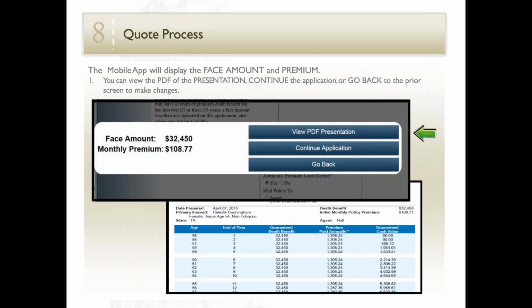Once you put these numbers in there, typically, you can view the PDF presentation, and the bottom part will show you what the death benefit would be, and it might show you what the cash value would be in the product as well. You can view the presentation, you can see the application, or go back. So if I wanted to change the face amount or the premium or the riders, whatever you want to do, I can go back and change things around so that they get to what I want them to be.